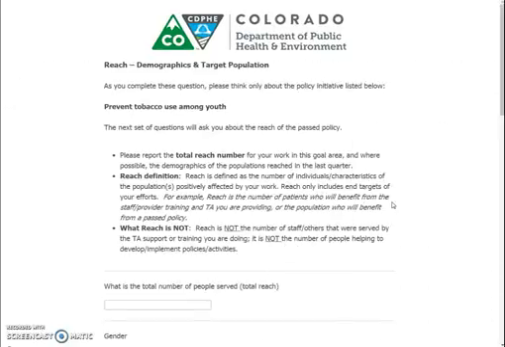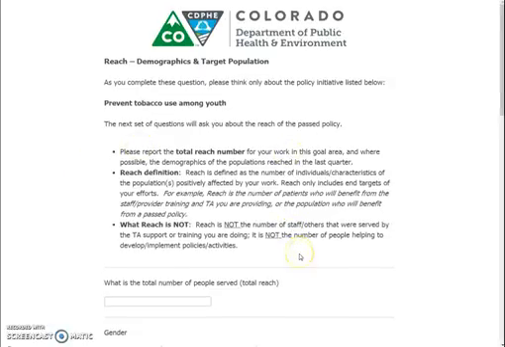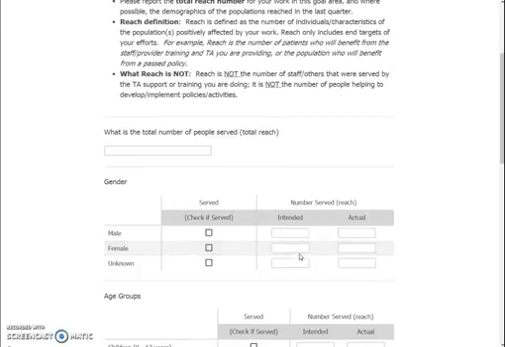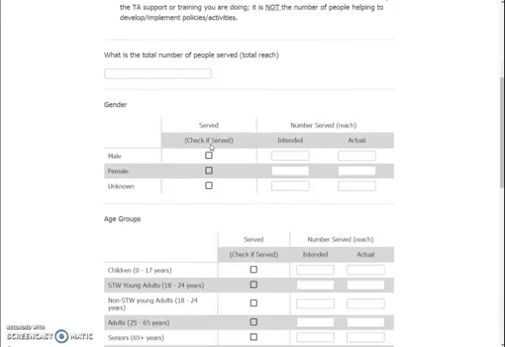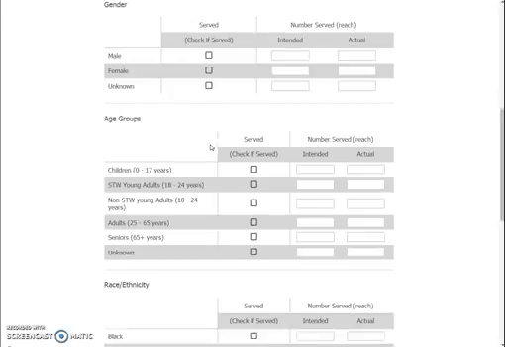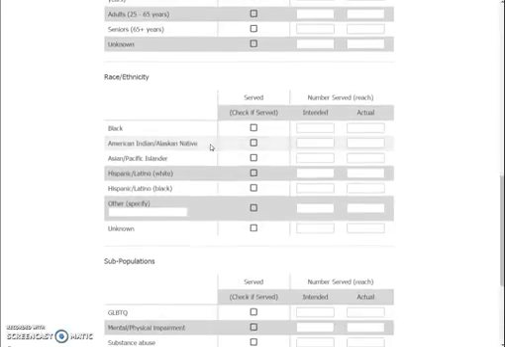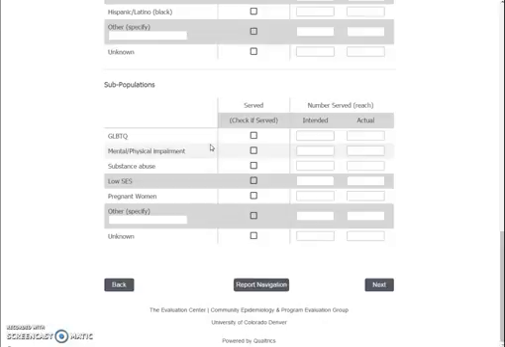Next, you're asked to answer some questions related to the reach of the policy. Please be sure to read the description of reach before continuing through this page. On this page, you will be asked to provide information related to the total number of people served, and then how many people were served within various demographic categories. Once you've completed this section, hit Next.